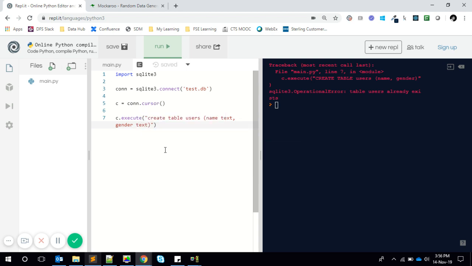With respect to data types, very limited data types are there in SQLite3 because it's a lightweight database. Any strings we can use text, any numbers we can use integer. Apart from that there is null and some other types, but as of now we'll stick with text and integers. So this is our statement. When the cursor executes the statement, it runs in the background. After that we have to do connection.commit. With this commit the table will be created, so the database and table both will be created.